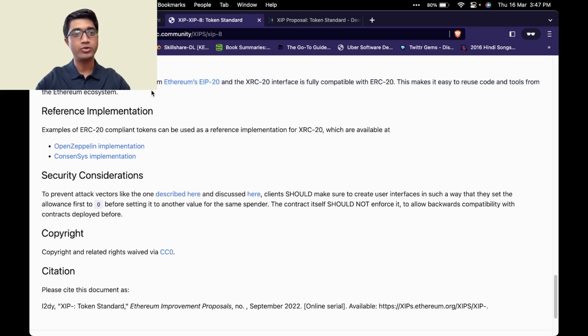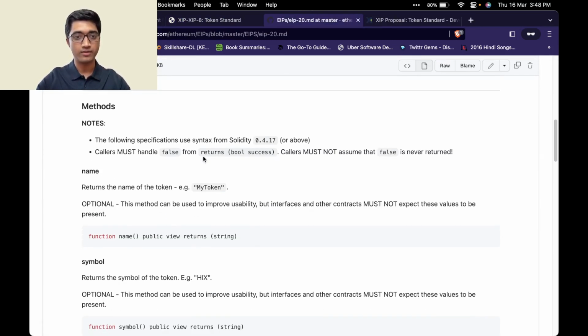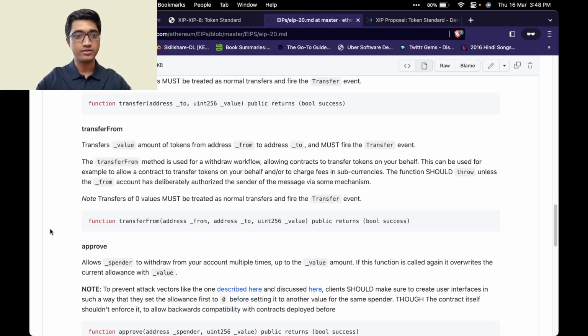The rationale behind it, where the author who has created this XIP has clearly stated that it was derived heavily from the Ethereum EIP20, which we can check in a sec. It's very similar to the way it has been done. This is the Ethereum EIP20.